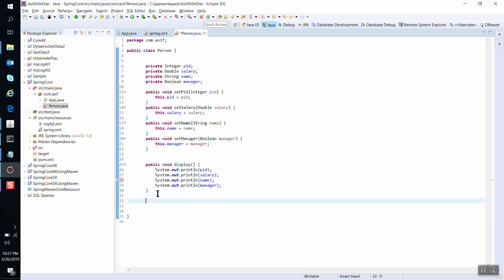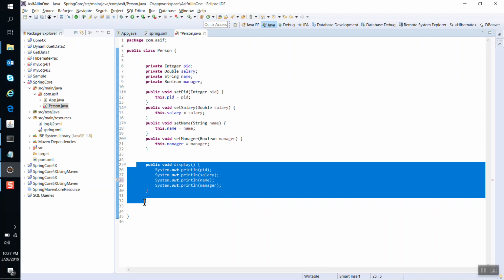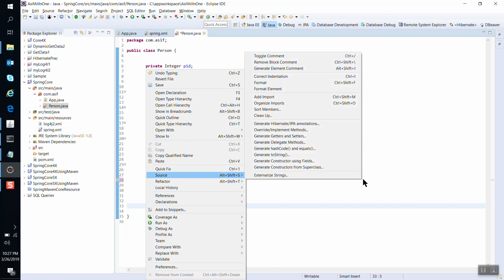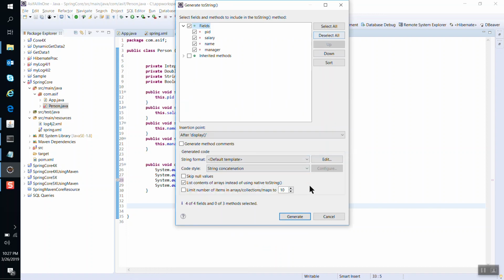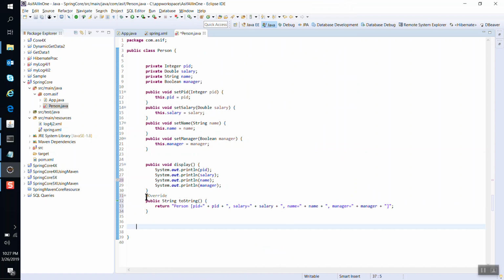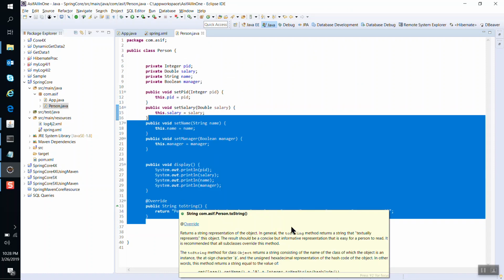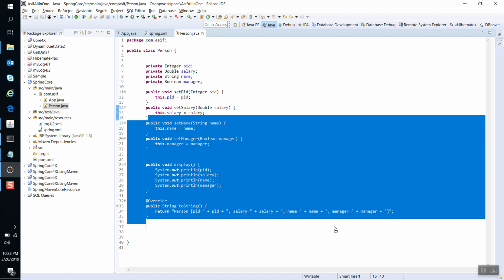Instead of display, we can also use toString. Right click on it, go to source, say generate toString, select all, generate. So you can see this is the toString. When you create an object for it and call it, it's automatically going to display the values.